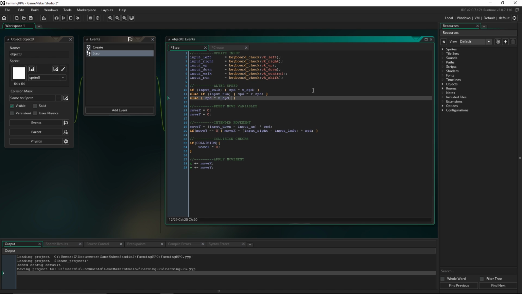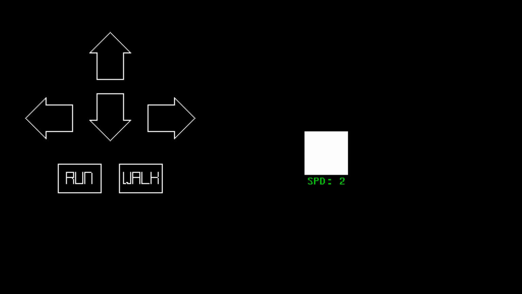And just to make it a little prettier, a little bit more readable, sometimes I like to tab over these, just so that they all line up and I can read it really quickly. Okay, so let's see how that looks. So you can see the speed variable in green here changing. So if we are pressing the run button, our speed goes up to 3. And if we're pressing the walk button, our speed goes down to 1.